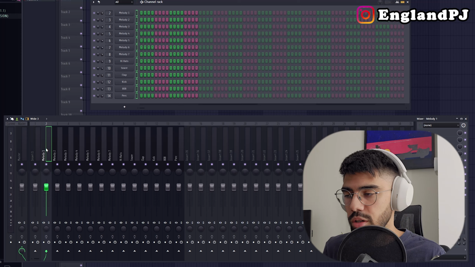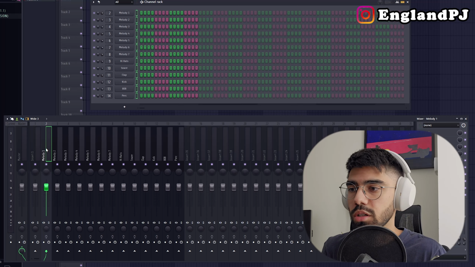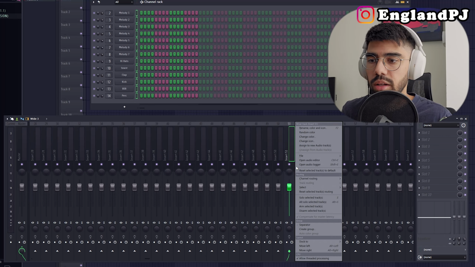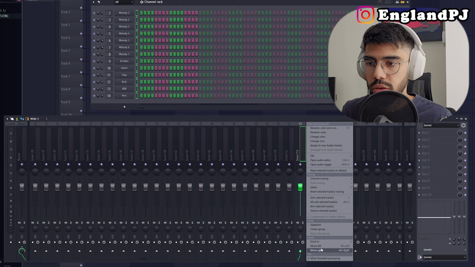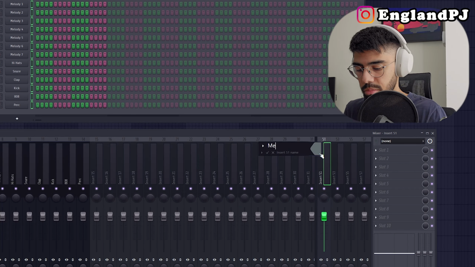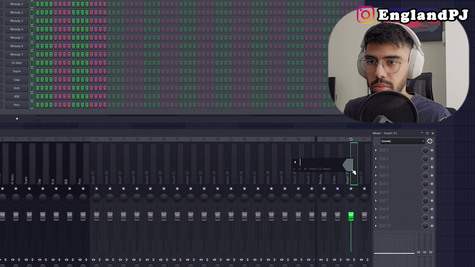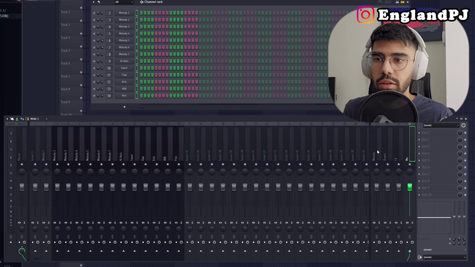Now you can start messing around with the mixer track. The first thing you want to do is scroll to the end or somewhere near the end, randomly right click on one of these and click dock to the right and do that 3 times. Now we can rename this melody, rename this drums, rename this effects, and rename this mic. So now these are our sends.